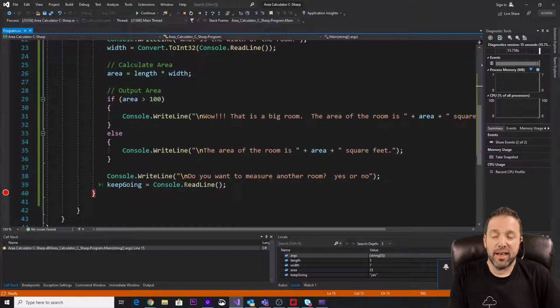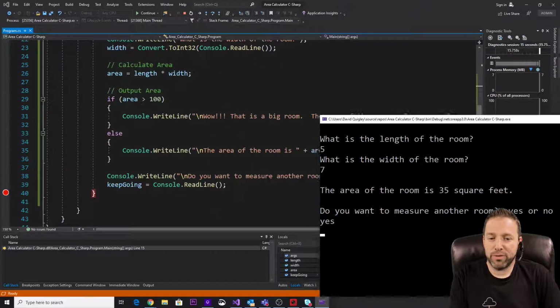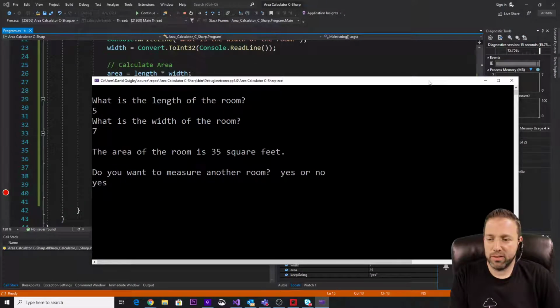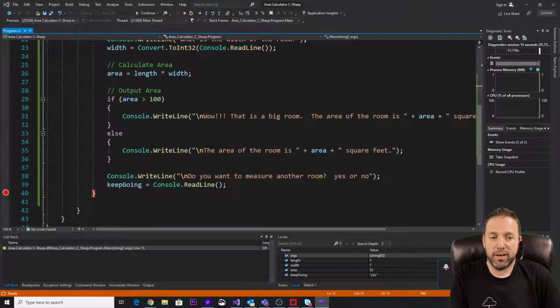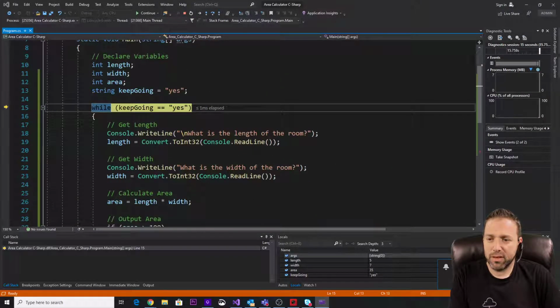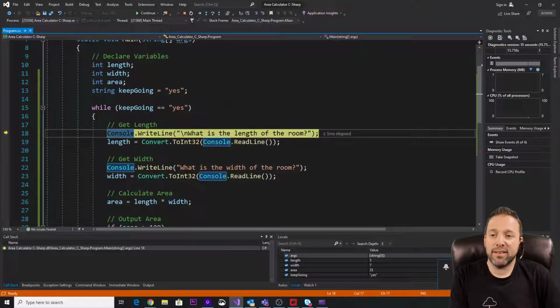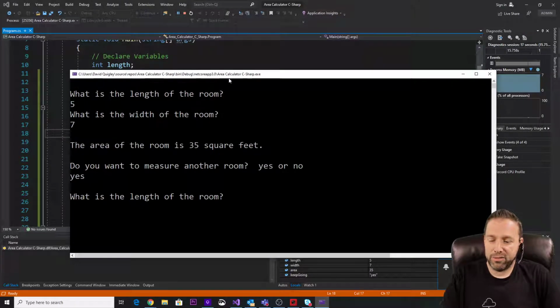Over here, if you remember on the screen, if I bring this back over here, come on, mouse, stick with me. Do you want to measure another room? I typed in yes. So because I typed in yes, keep going equals yes. So this is true. It knows that I still want to keep going. So it's going to go back into that loop, and then it's going to keep going as often as I do that.